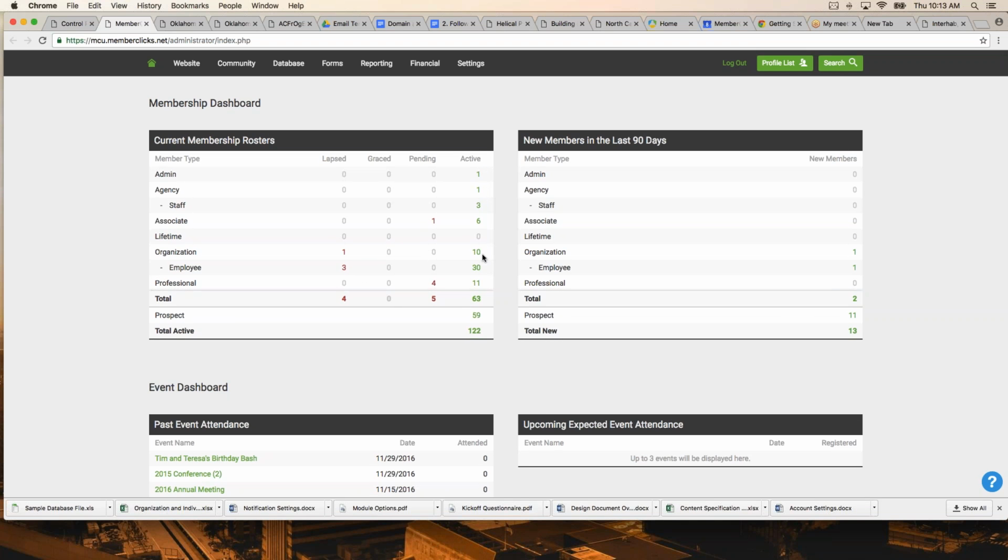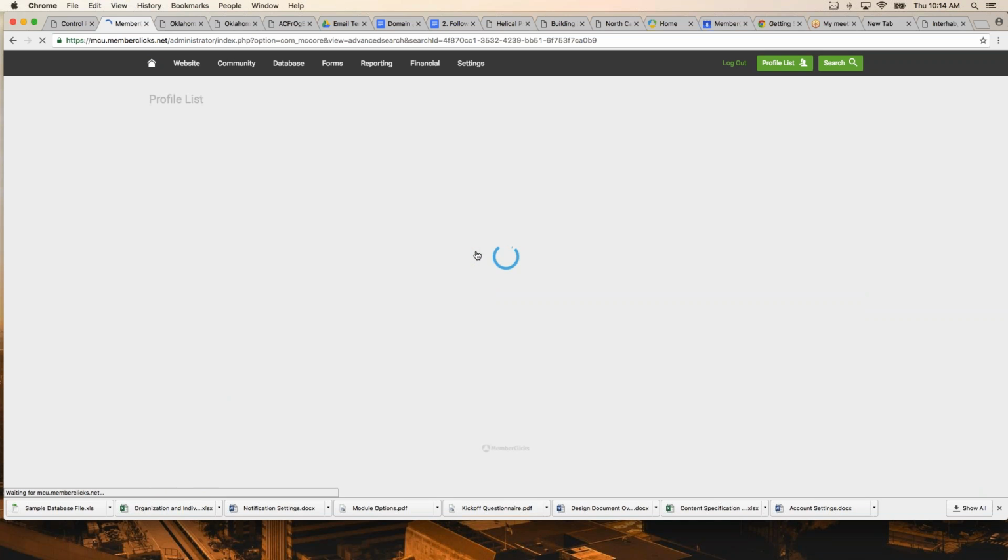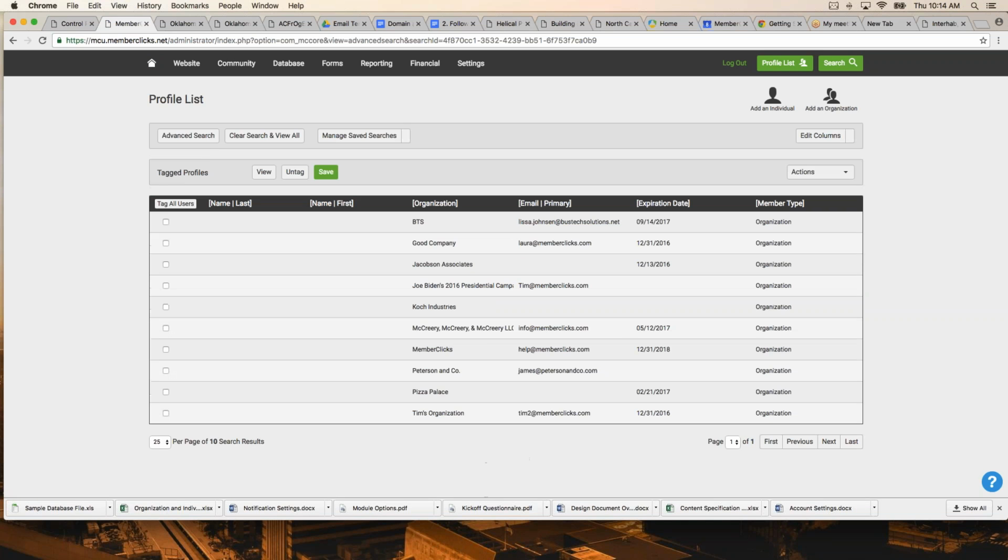So that's just everything in here. Your members will be divided out into the different member types. We can click into one of these. It's going to take us to a profile list. We're going to review this profile list and what we can do with this profile list here in just a bit. But I'm going to go back to our home page first by just selecting my home button.